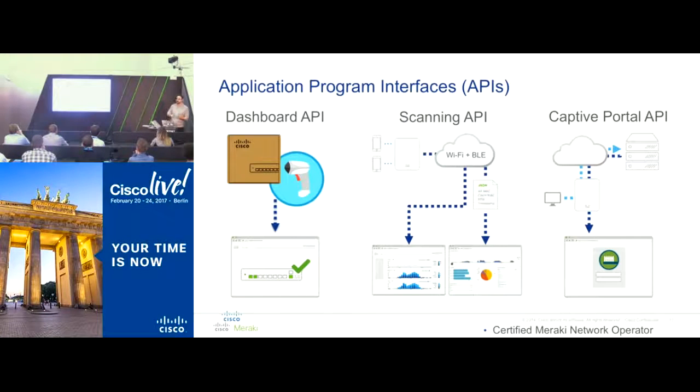and there's actually three different APIs that we provide in the cloud. The dashboard API gives you all the client level data, device level data, kind of like an SNMP replacement. You can pull all that information out via a RESTful API, and Splunk is basically going to pull that information out. And then the scanning API is the API that's tracking all the Wi-Fi and Bluetooth devices. And that data can stream directly to a Splunk database, so you can then analyze all of that.